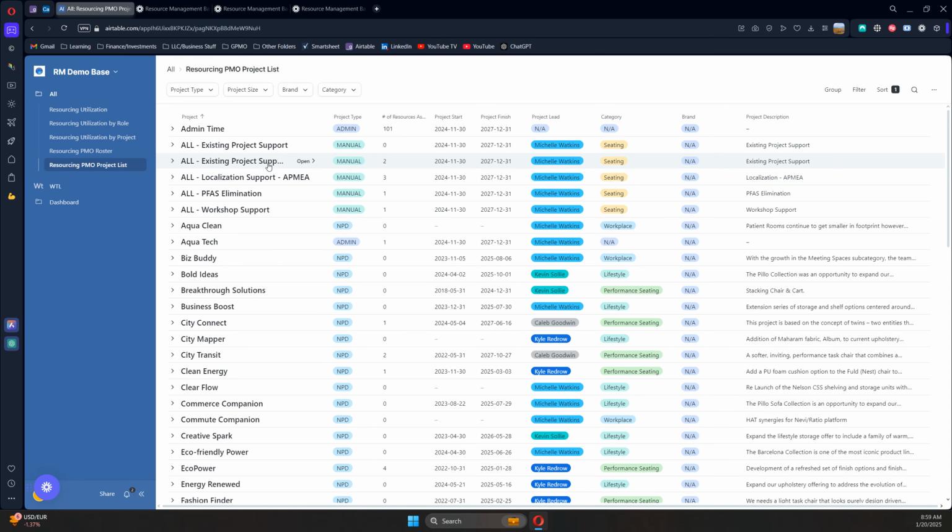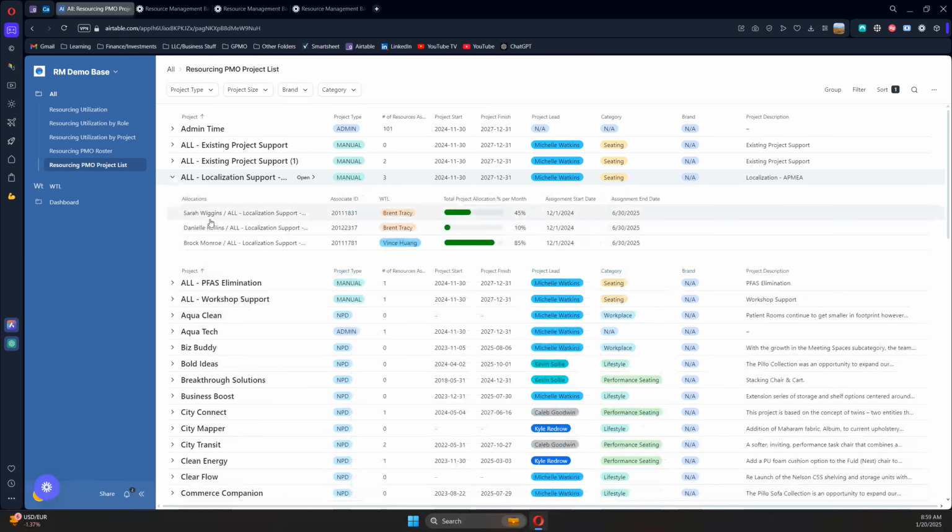To the left here, you can see I can expand these out. This will show you the allocations, those resources assigned to that project. So for this project here, we've got 3 people, Sarah, Danielle, and Brock, assigned to this localization support project. I can see their IDs, I can see their work team lead, and I can see their allocation per month over the assignment dates that they have here.